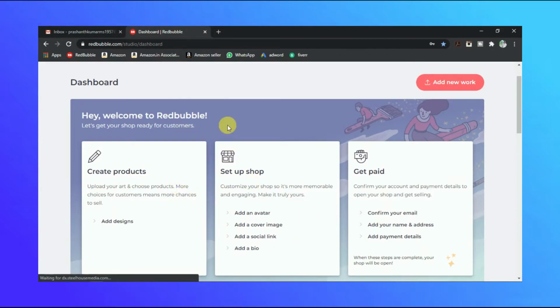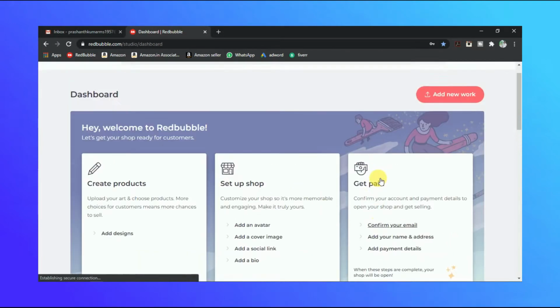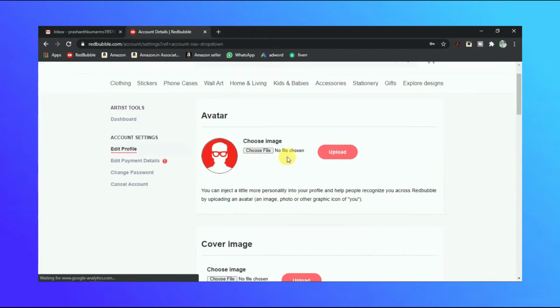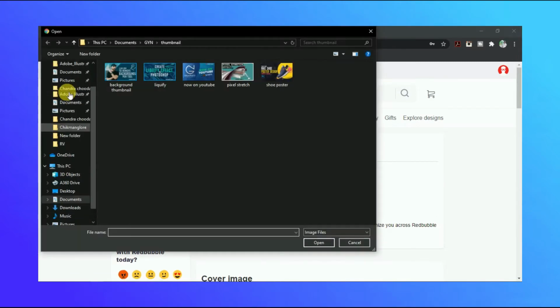As you can see, there are some criteria to get started with this account. You have to complete this. To complete this, we'll click on this icon, go to account settings, and first we'll upload a profile pic, because keeping a profile updated is very important in this field. We'll go to choose image and select any image which we want to upload.